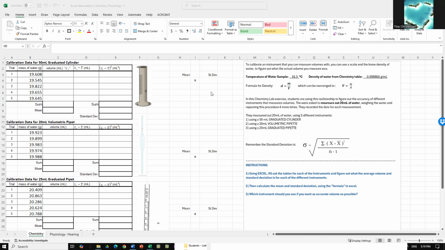And so the students were asked to use a 50 ml size graduated cylinder, a 20 ml volumetric pipette, and a 25 ml graduated pipette. But for each of these instruments, they were asked to only pull up 20 ml of water. So even though this was 50, they only did 20. And so let's read the instructions here.